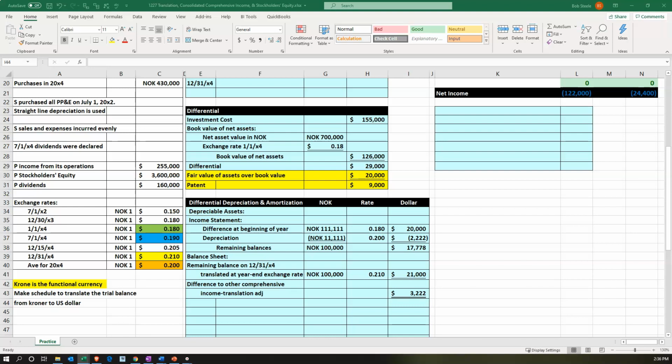So we'll do a similar process with the patent now, which we're going to have to amortize. So it's going to be similar to like the depreciation. Income statement accounts, we're going to have the differential at the beginning. So we'll pick up the differential at the beginning, which we have in terms of dollars of the 9,000. So I'm going to say, all right, it's the 9,000.